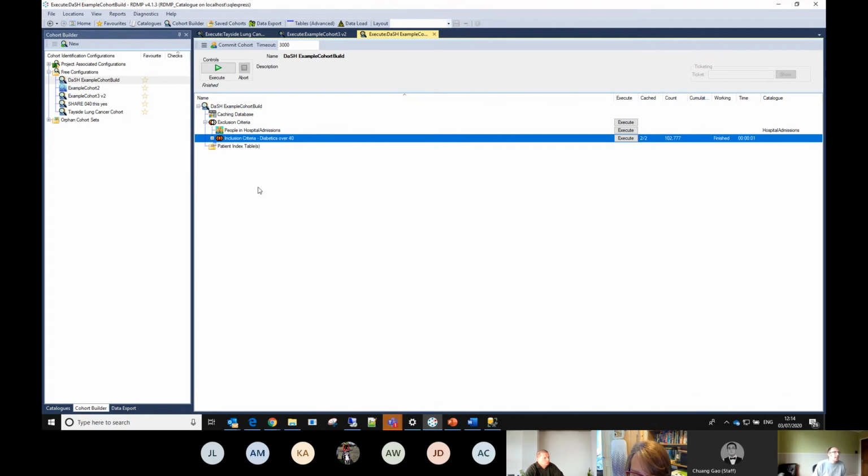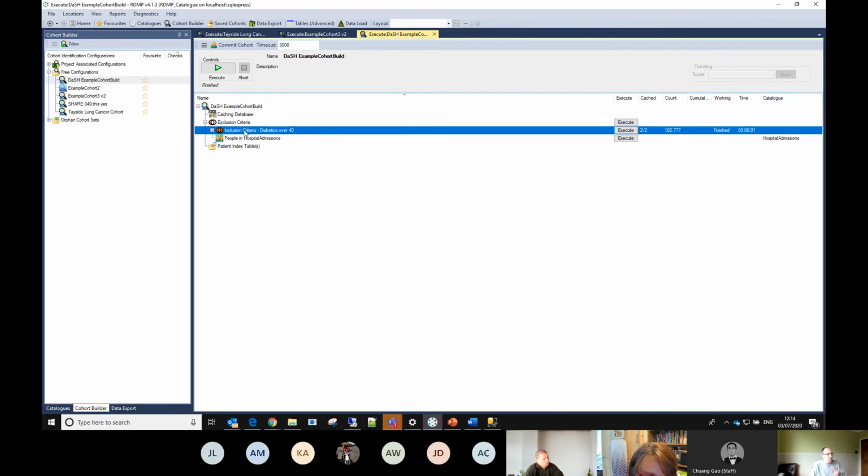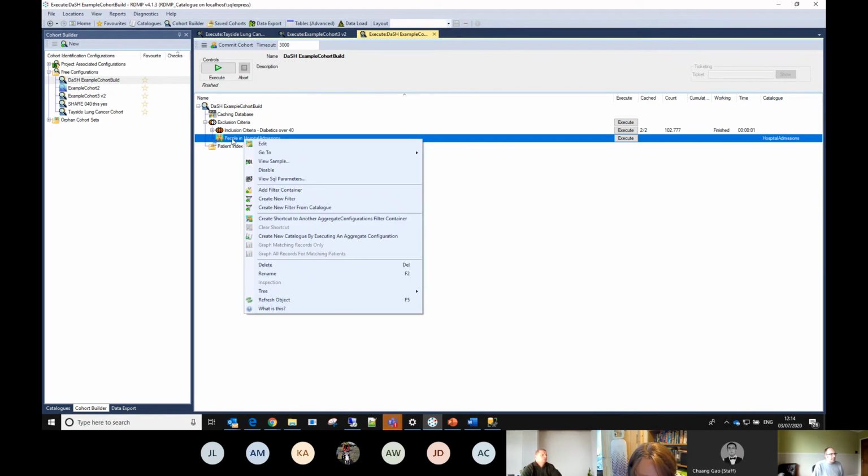We've got it backwards. And all we do here is we click and drag. You see RDMP comes up with a little message saying reorder aggregate container, and the green line shows you where it's going to go. If I put it here, it's going to put it exactly where it is at the moment. If I put it above, then it puts it above. I'm now keeping my inclusion criteria and throwing away hospital admissions. That's exactly what we're talking about when we're talking about order, and as we know from the PowerPoint, accepts are where it's most important.